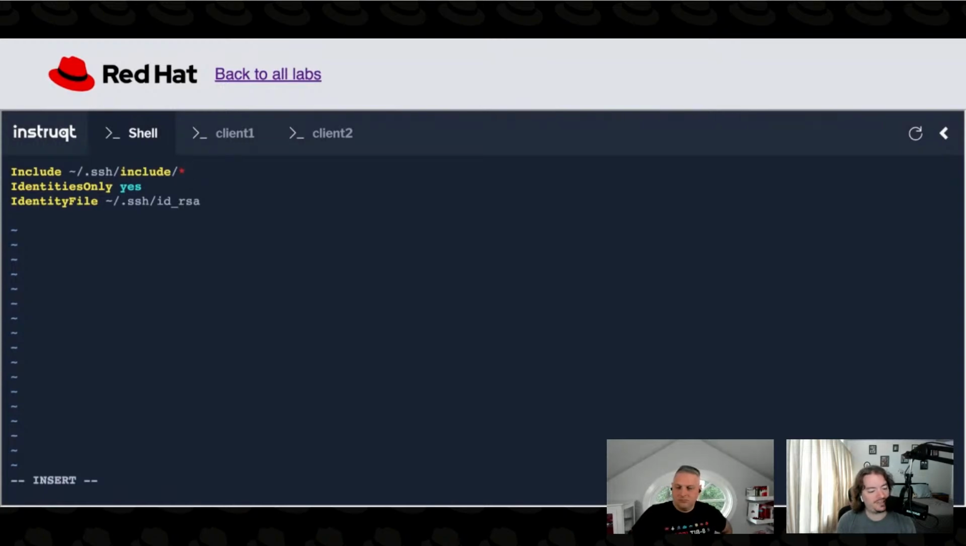Scott, do you have a good explanation for identities only? I do not, because this is your file. That's one I had not seen before. I've used it for years, and I've since forgotten what it is. I can look it up in just a second. It's like my tmux configuration that actually had extra code in it that it didn't need.